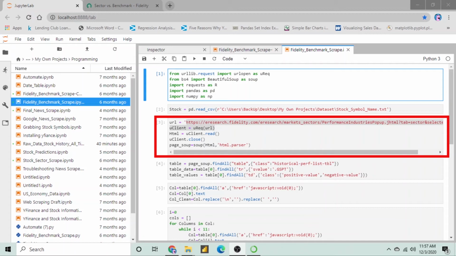Once it closed the web page, we can now try and parse the web page using an HTML parser. So this is nothing that we haven't seen before. It's basically going over the same process of the beginning stage of scraping anything from the web.